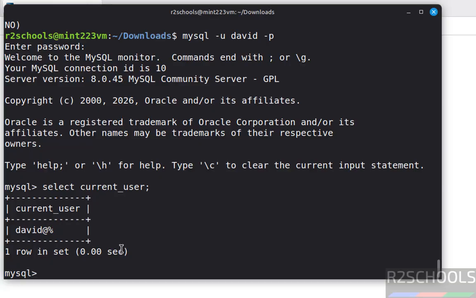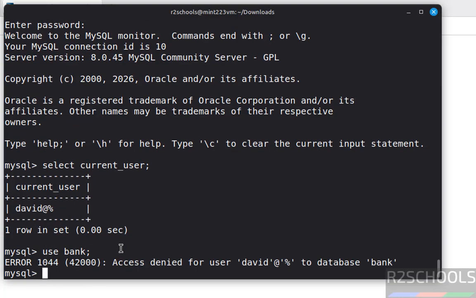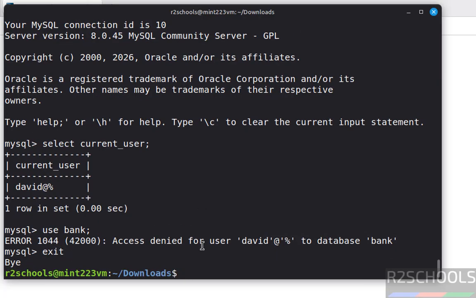Now try to access the database that we have created. See, access denied for user David to database bank, because we have created the user but haven't granted any privileges. That's why we have received this error. Exit. Now we'll see how to stop, start and restart MySQL server 8.0.45 on Linux Mint 22.